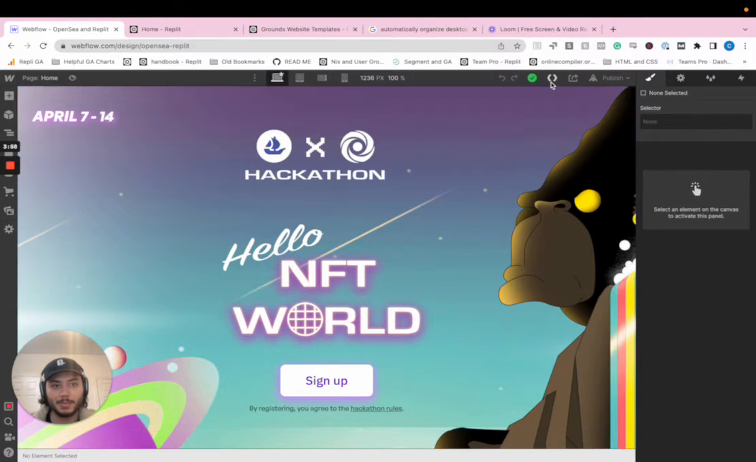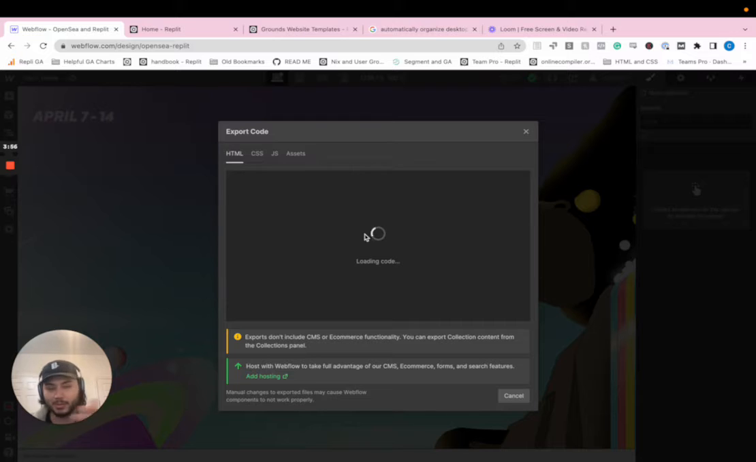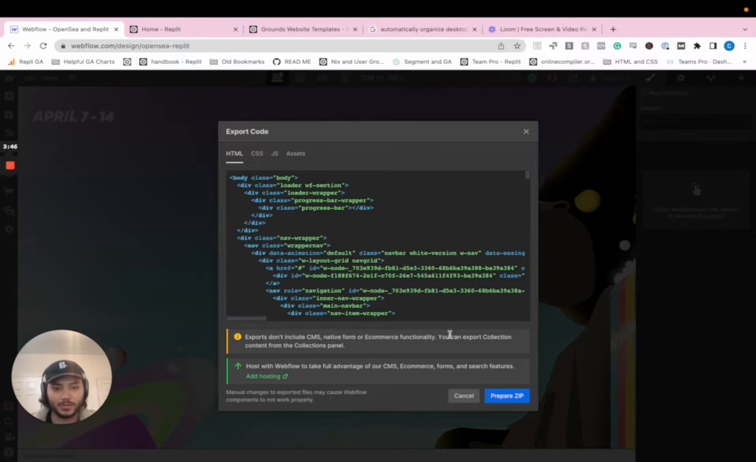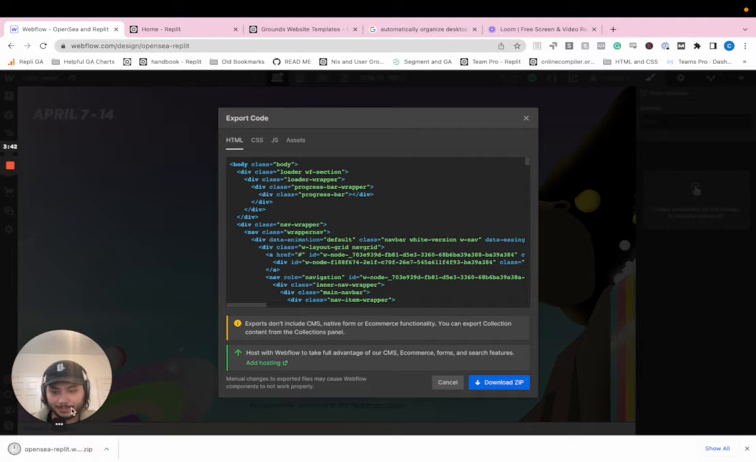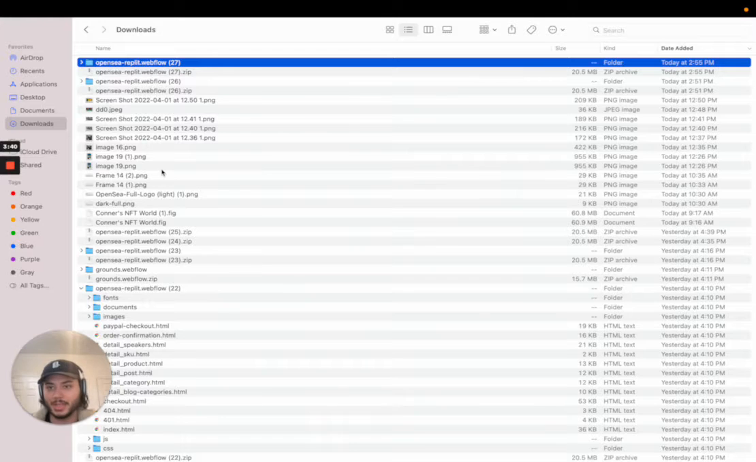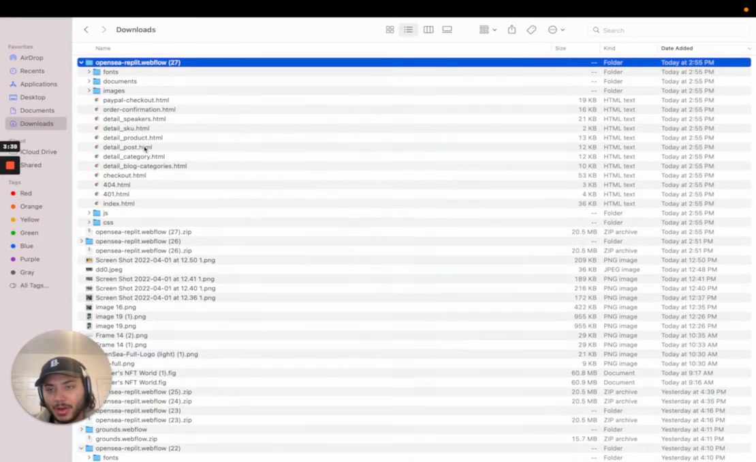The main feature that we're interested in is the export code feature. This allows us to export code, and it usually segments into HTML, CSS, JavaScript, images, fonts, all of those things. I'm just going to prepare the zip, download it, and then open it. And then I have all of the files here.